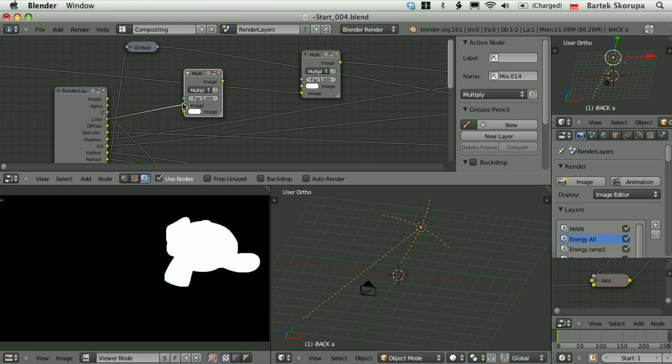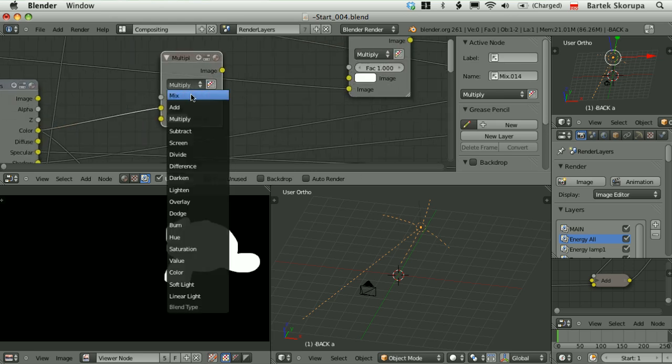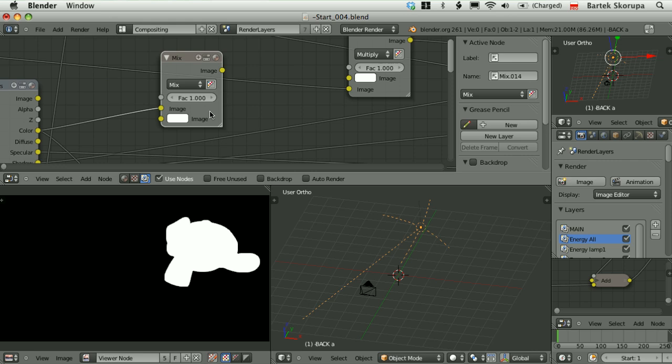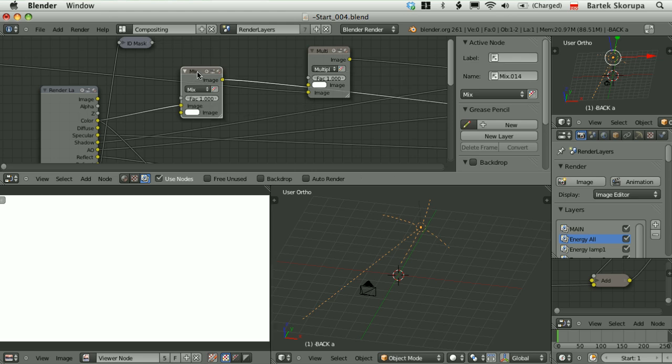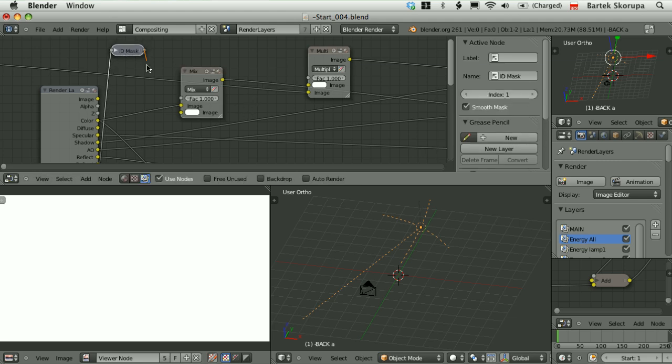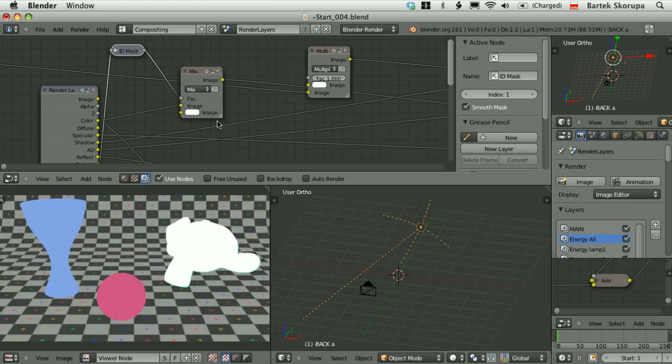let's take the color pass, and I will use just a mix blending mode, and I will mix the original color with anything I want. Right now I am mixing the color pass with the white color with a factor of 100%, so when I take a look at it, I simply get the pure white image. But when as a factor I use this guy, it will change the color only of the monkey.